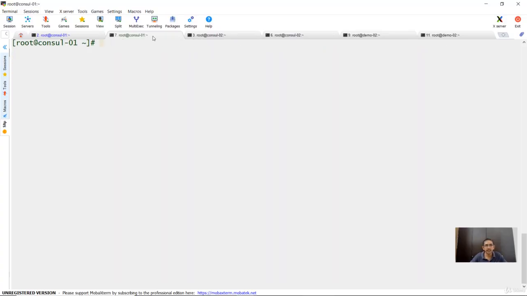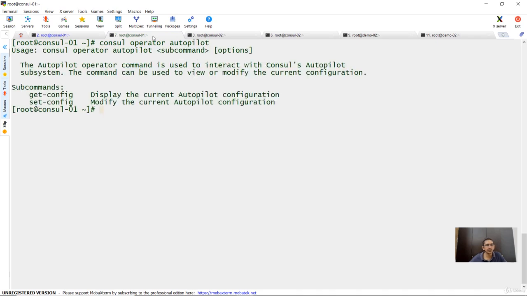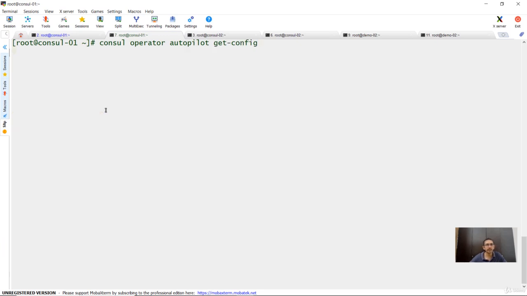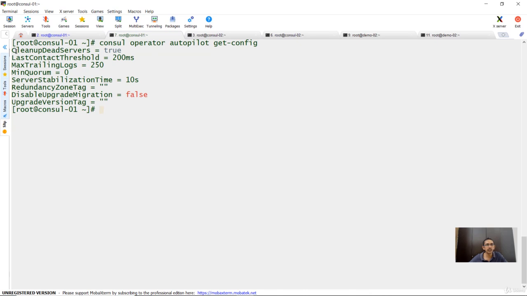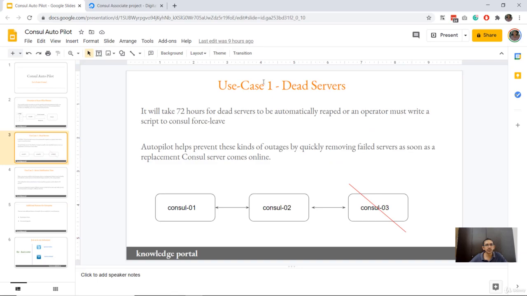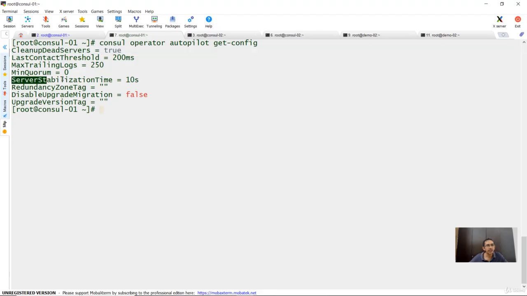So within the leader node, let's go ahead and do a Consul operator autopilot. As soon as I press enter, there are two sub commands. One is get config and second is set config. So let's go ahead and do a get config. Here it will give you the list of options that are added. So you have cleanup dead servers is equal to true. This was associated with the first use case. And you also have a server stabilization time as 10 seconds.